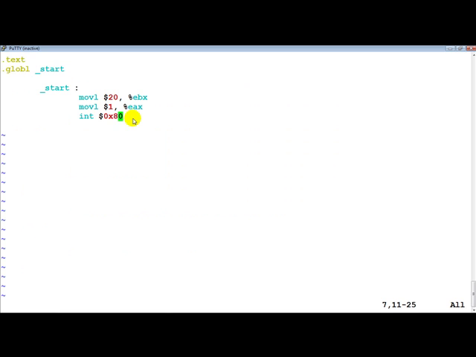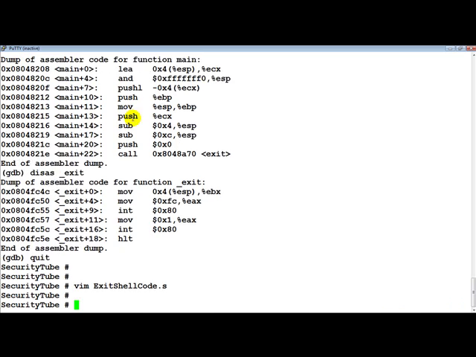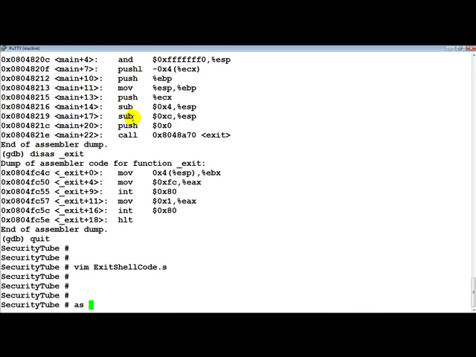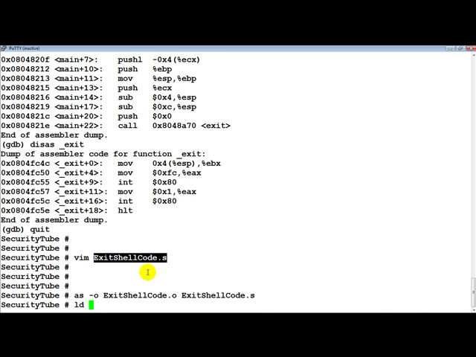Now, if you notice, right now this code is in assembler, so it is not really possible for the CPU to execute this code as is. We have to convert this into machine code, which is a combination of opcodes and operands. So how do we do that? We first assemble this piece of code. Then we link it to get the executable code.